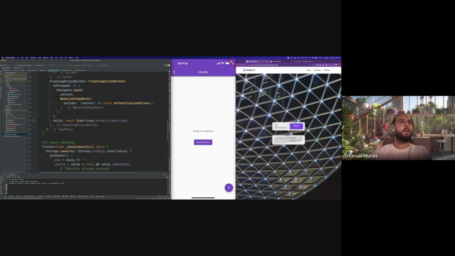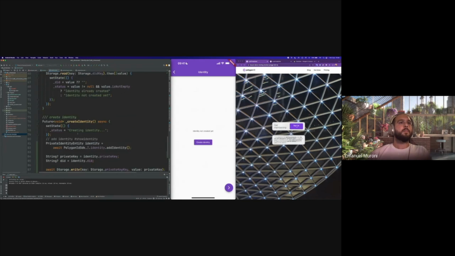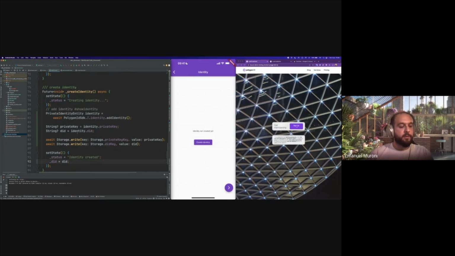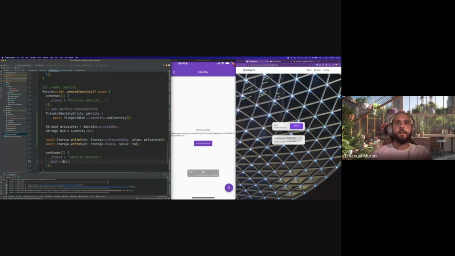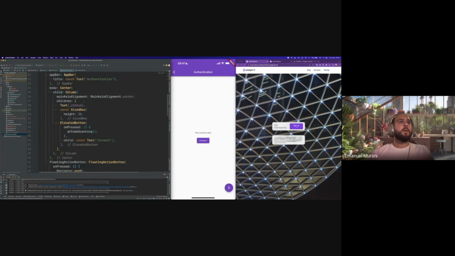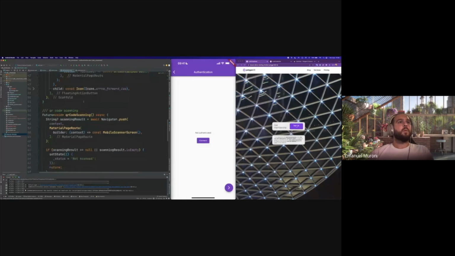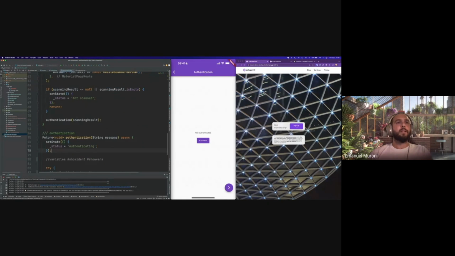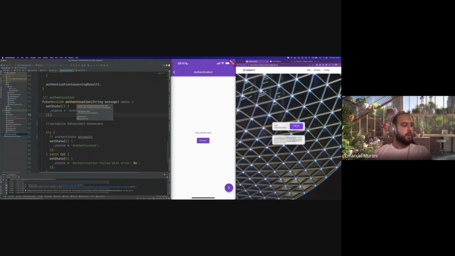Okay. If we click on create identity, as you can see, the identity is created. This is our DID for the identity we have just created. So we can go to the next part, that is the authentication, and we are going to call the authentication methods from the SDK.